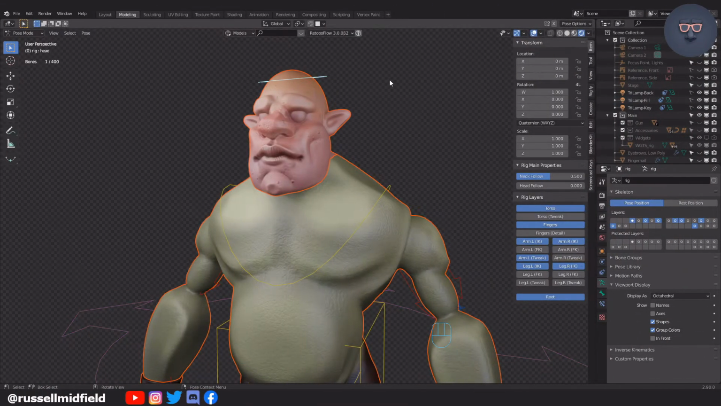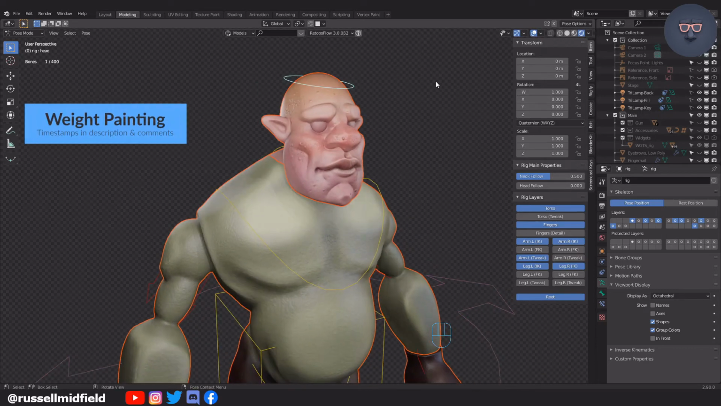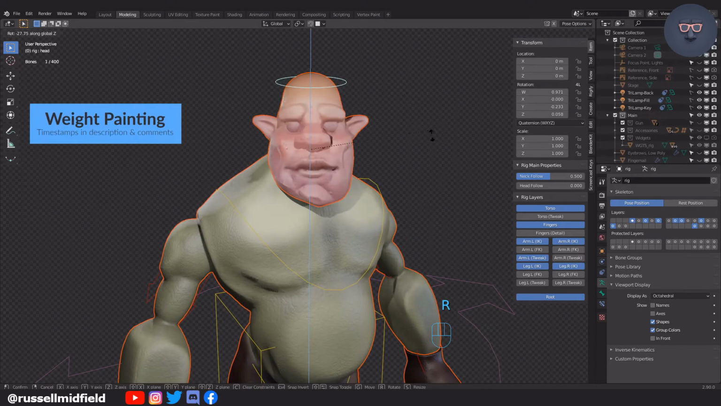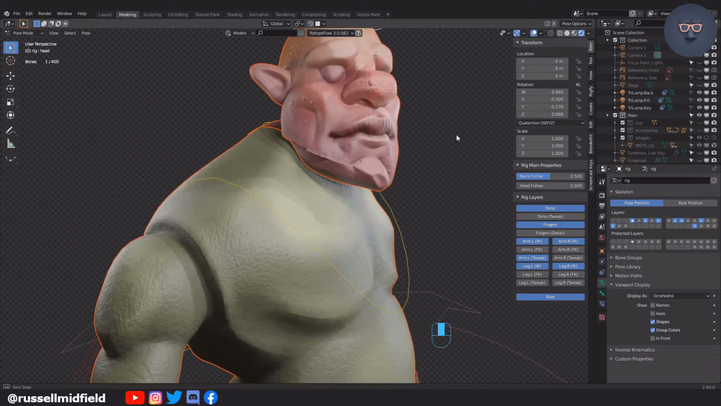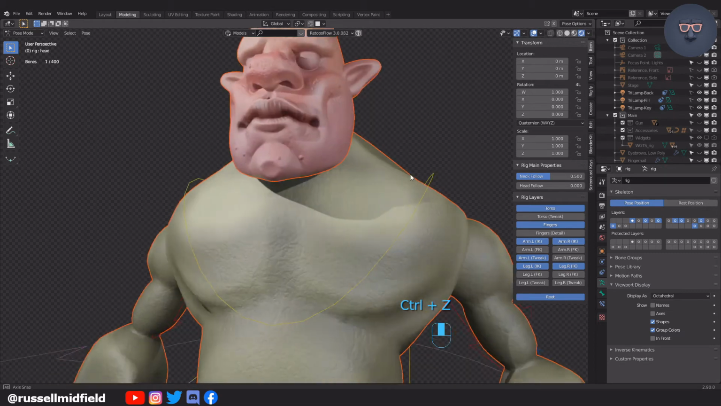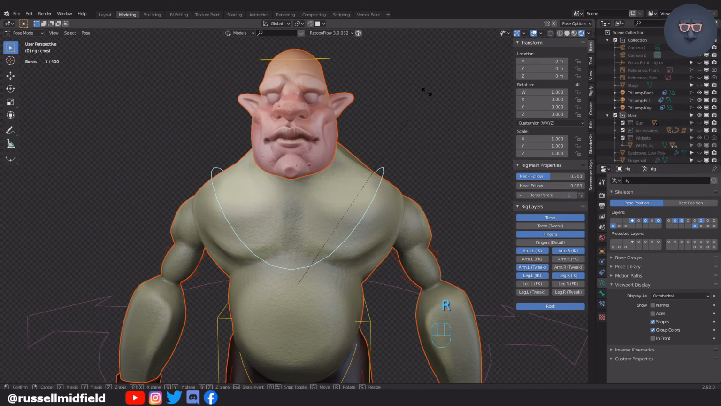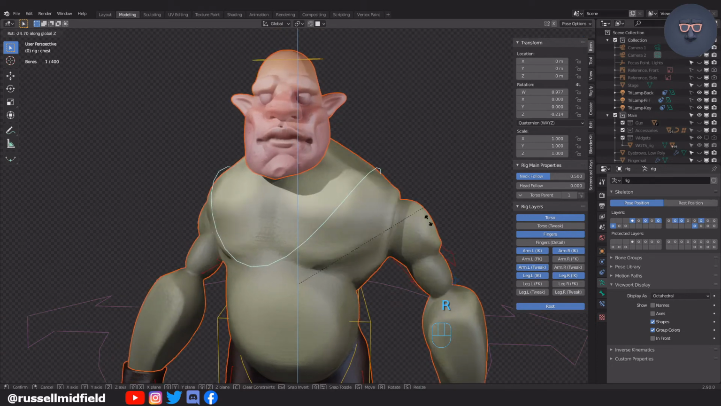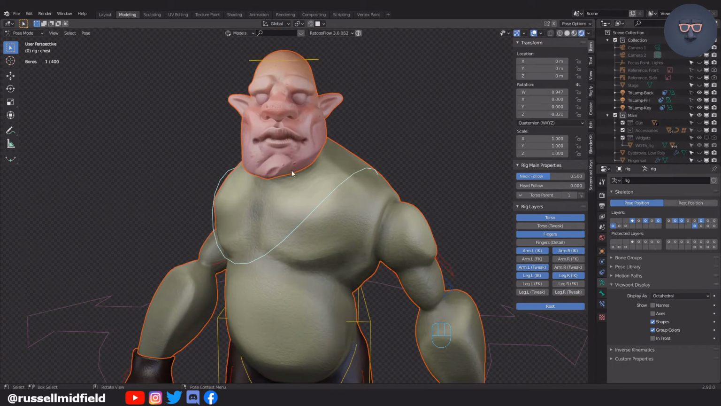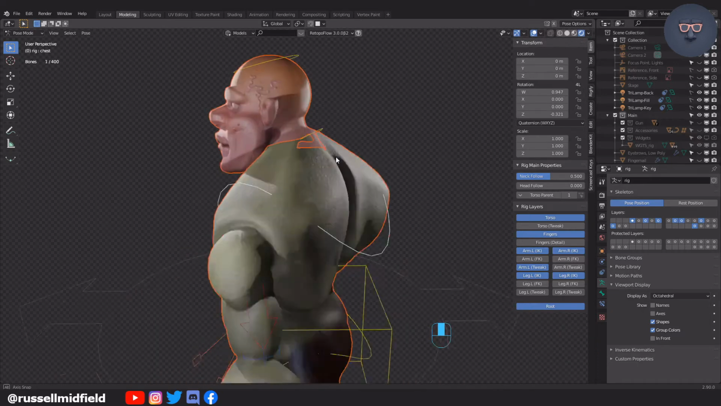Now you can see when I twist the head and shoulder handles of the rig that the chin moves in an odd way. It seems to get cut off when moving the head, and it seems to be affected by the shoulder movement too much. To fix this, we need to go into weight paint mode.